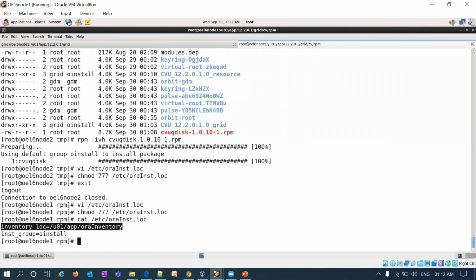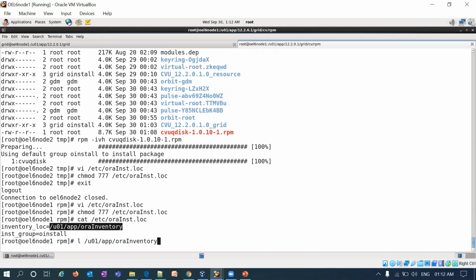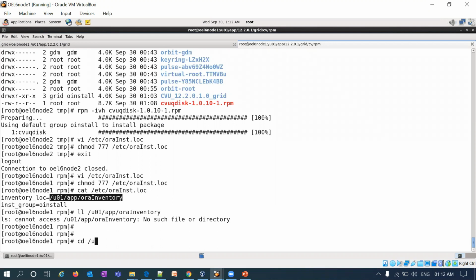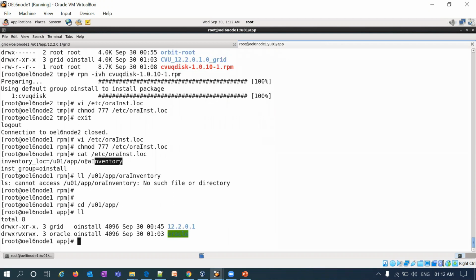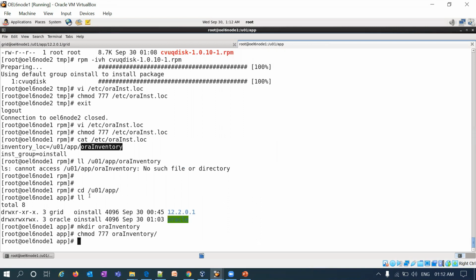Okay, and if I do cat that one now, okay, this is a file. Let me verify whether this directory is there or not. If not, we need to create that particular directory. So that is not there. So u01 app, that is not there. So I will create that directory. mkdir. Okay, so let me give full permission, chmod 777 oraInventory. Okay, that is done.